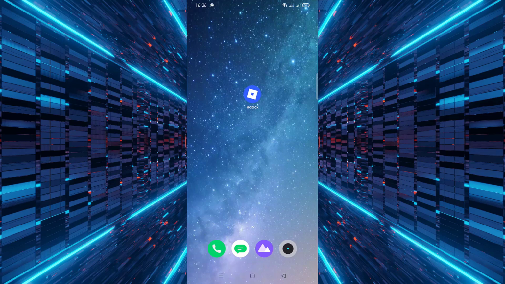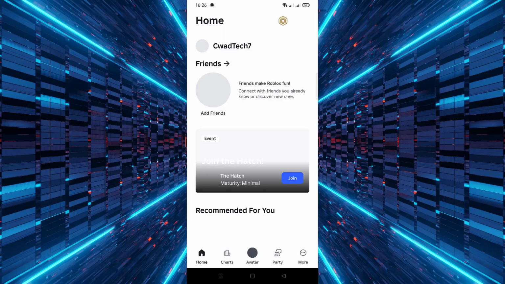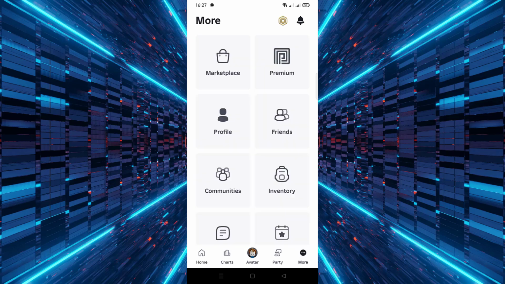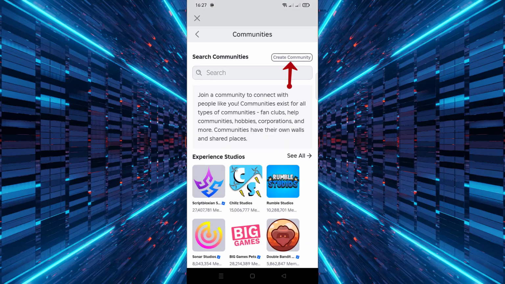Open the Roblox app on your Android phone. Tap on More located at the bottom right corner of the screen. From the menu that appears, select Communities. Tap on the Create a Community button.